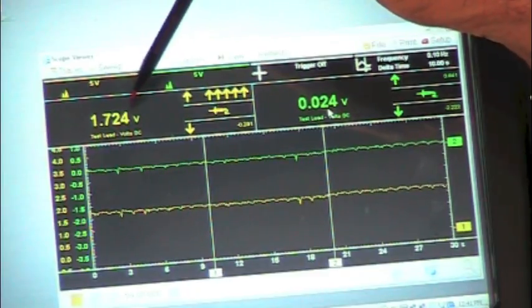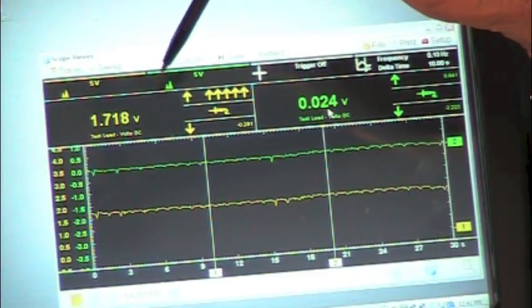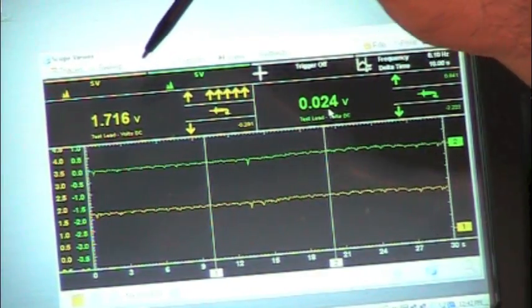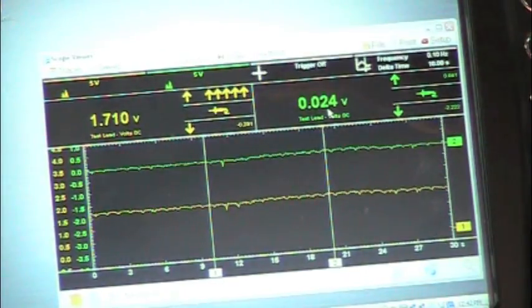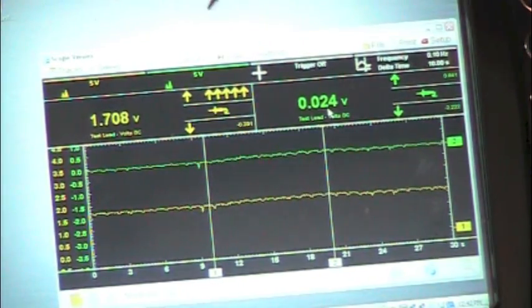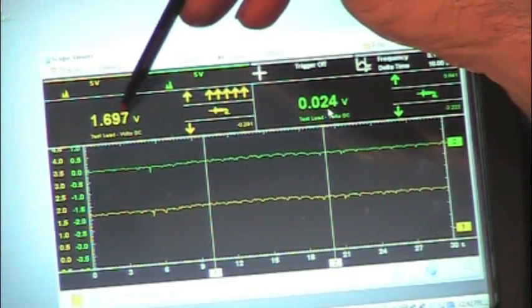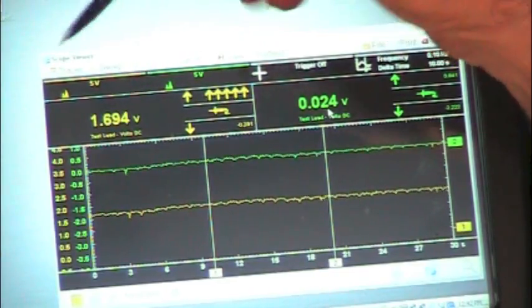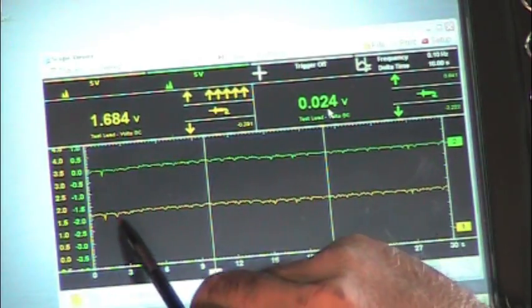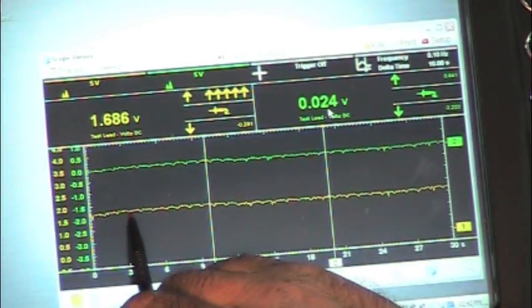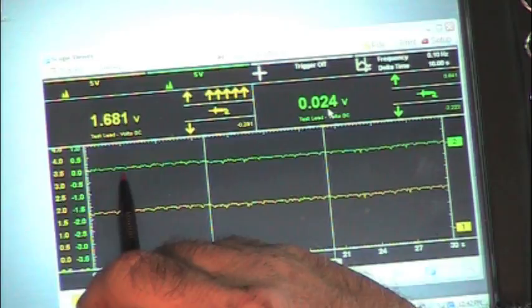Just so that you remember, the coolant temperature sensor gets a 5-volt reference from the computer. As the temperature goes up, the voltage goes down. We're reading 200 and some degrees now, so that's why we're at 1.7 volts. Now the yellow signal over here then is the voltage, the green is the ground.